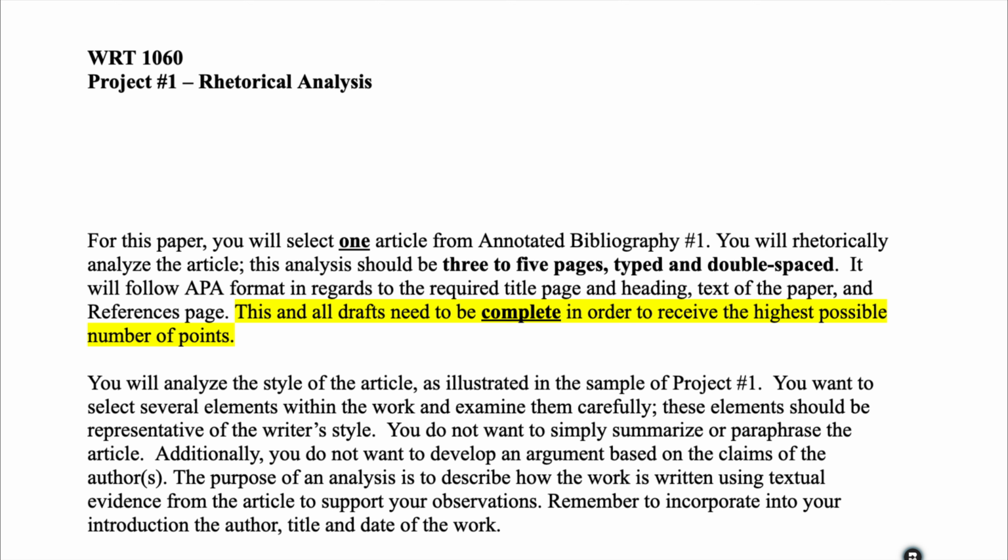All right, so then you're moving through, you're thinking of analysis of the style of the article. You want to select several elements within the work and examine them carefully. And of course, as noted just a minute ago, these are representative of the writer's style. So you're not going to simply summarize or paraphrase the article. So you're not going to retell what the writer told his or her or their readers in the course of that article, and you don't want to develop an argument based on the claim of the author or authors.